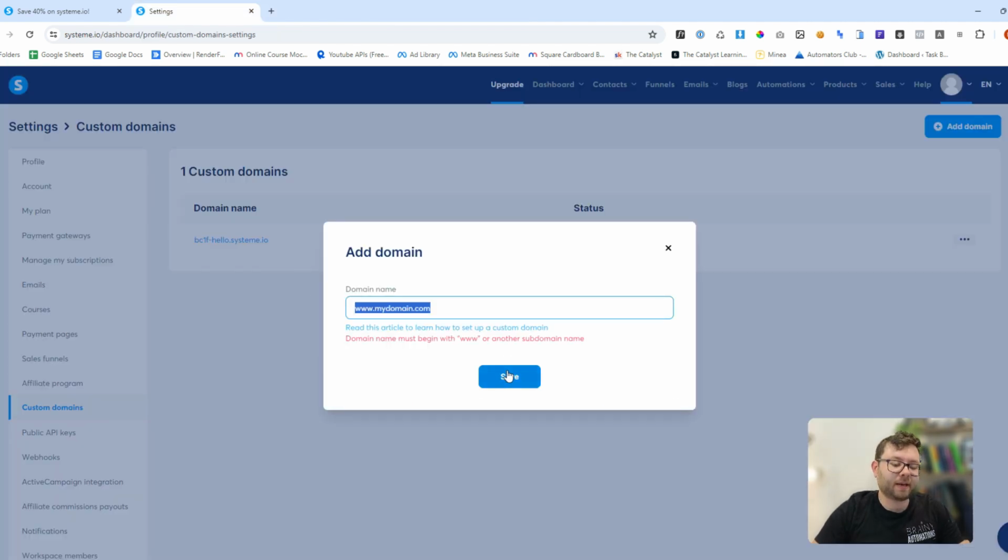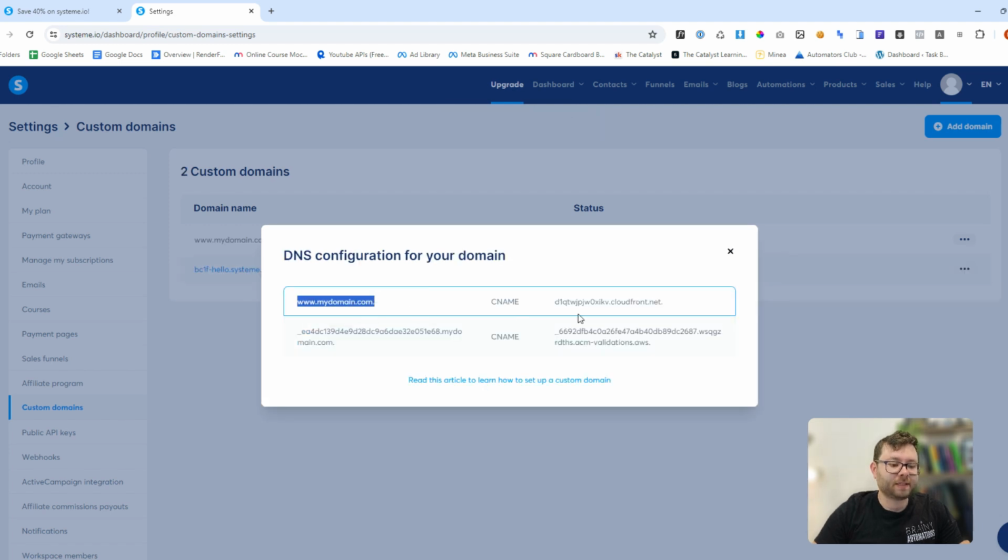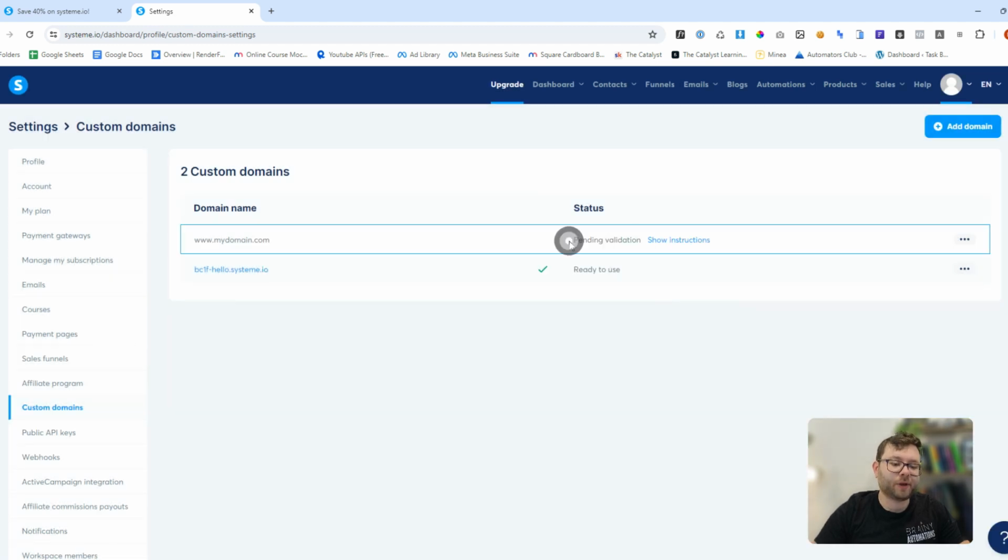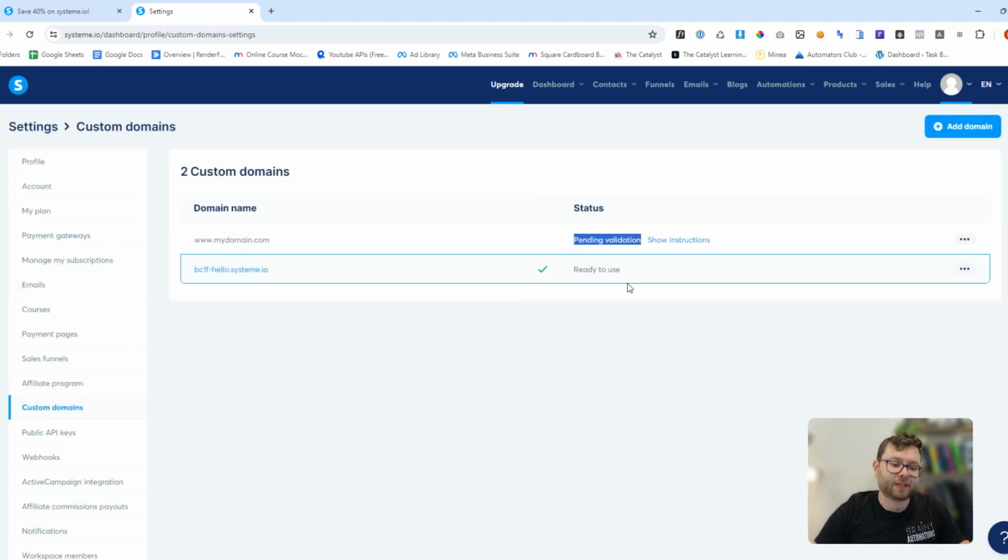You would add your domain in and click save. You will then grab this information and pull it into your name servers and then wait for it to propagate. It can take approximately 24 hours, but it can be as short as 10 minutes. So you'll just have to keep on checking until it's connected. It will tell you right here and it will say ready to use.